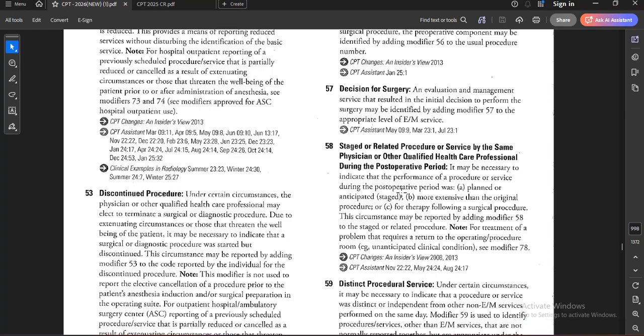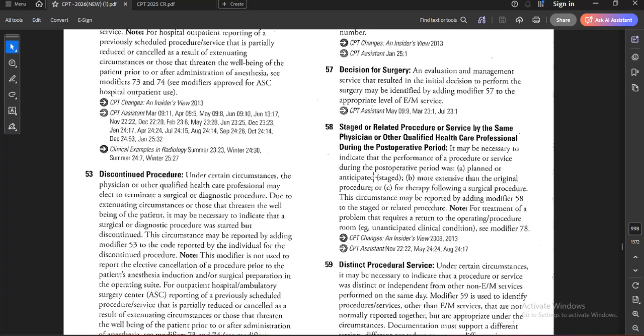90-day global period. So for 57, you will use a 90-day global period procedure. One most important requirement here is you need to append 25, 24 or 57 along with the E&M code, not with the CPT code. That is very, very important. You need to use this code along with E&M.